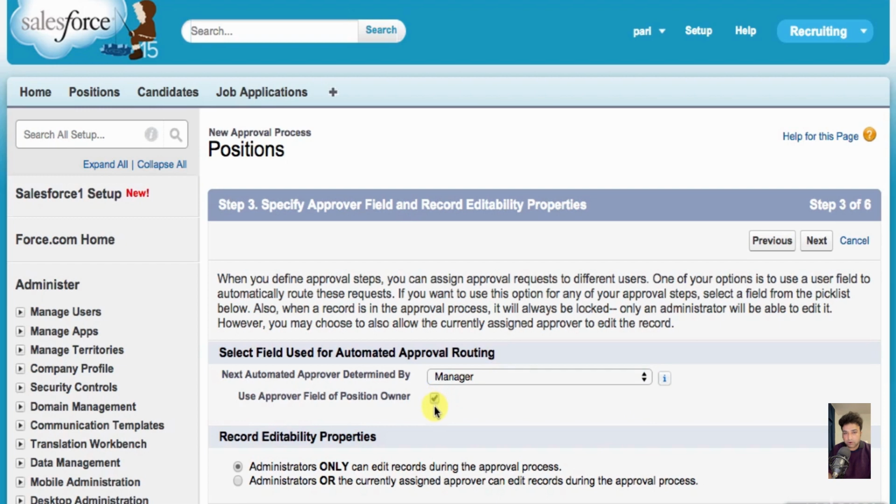Use Approver Field of Position Owner. When you select this checkbox, the approval request is routed to the user specified in the manager field on the record owner's user record. If you don't select this checkbox, the approval request is routed to the manager of the user submitting the record. In our case, we want to obtain approval from the position owner's manager.